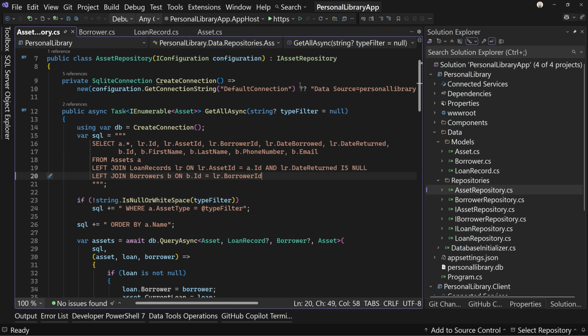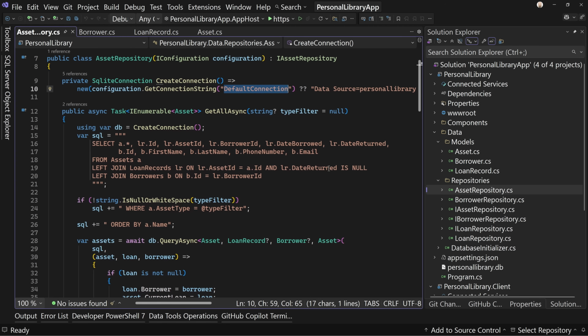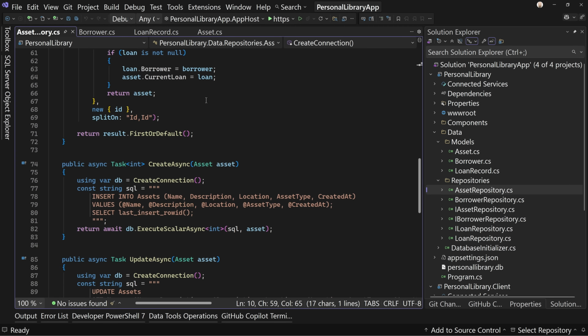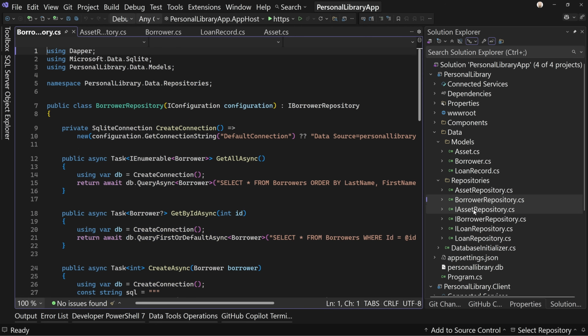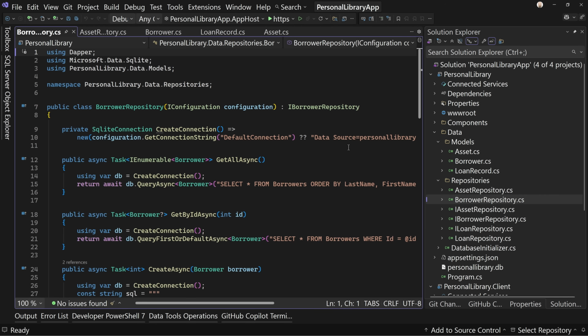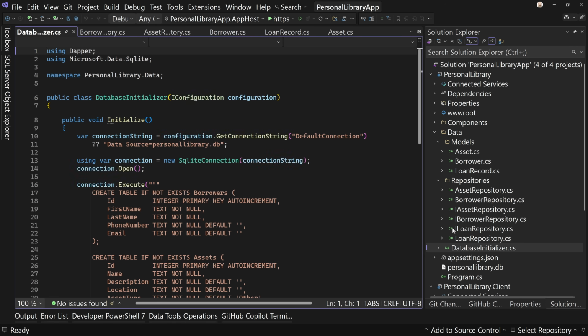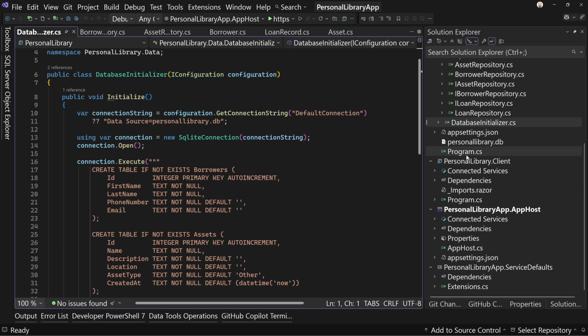But get connection string, default connection, and then it has the connection string being data source equals personal library.db. Okay, I guess. It's okay. Borrower, we have our connection string building again. We have the different queries. And we have our database initializer. So that's what's going to build out the database initially. Cool.